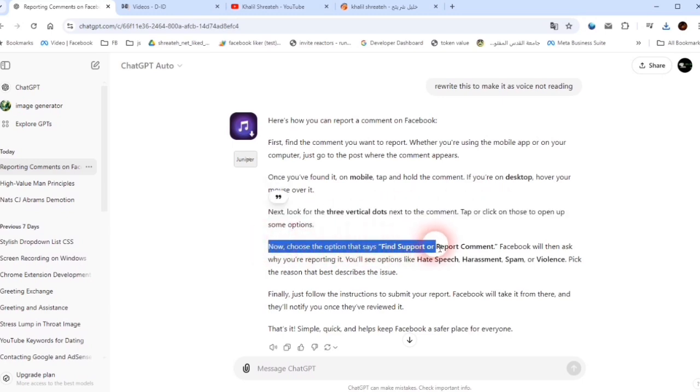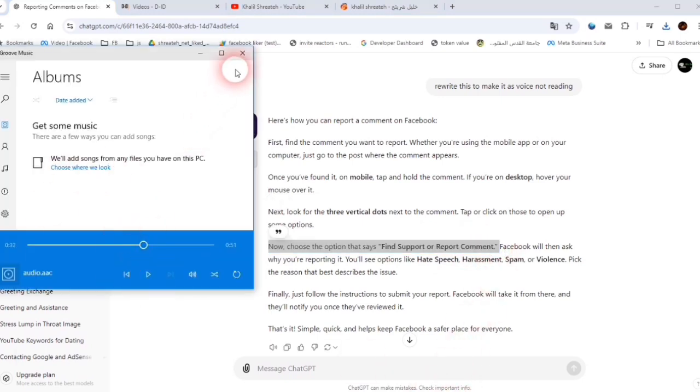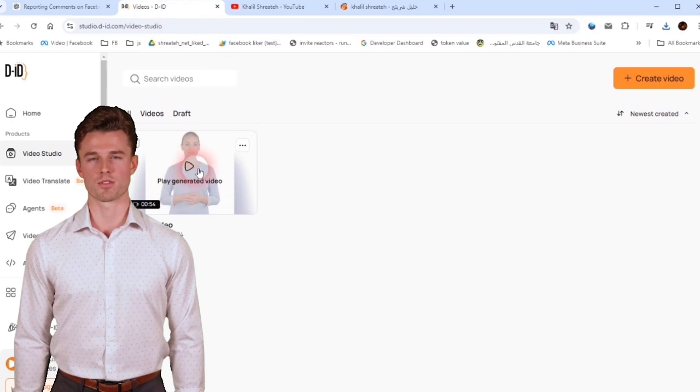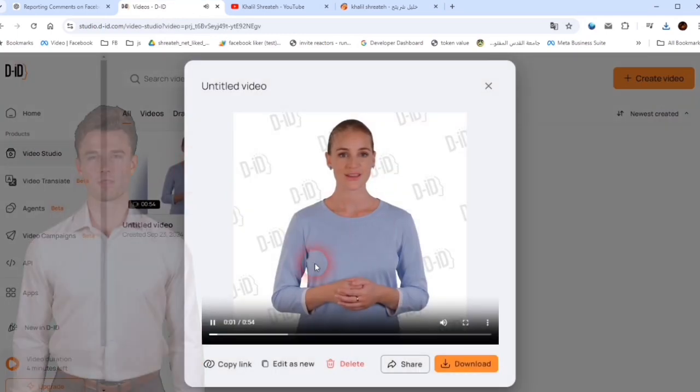Now, choose the option that says Find Support or Report Comment. Facebook. You can use this file as a voice for any AI character of your choice.